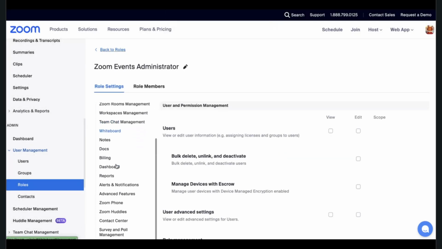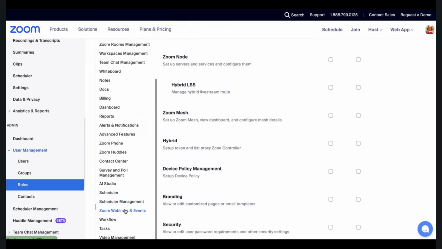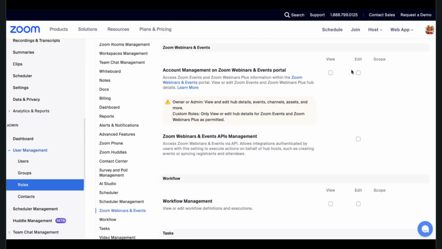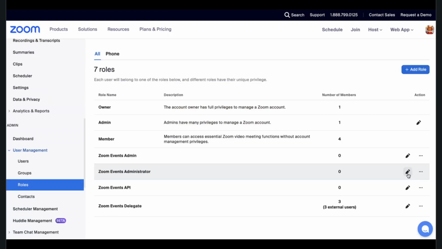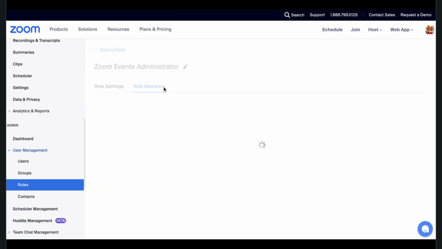Navigate to Zoom Webinars and Events. Enable both view and edit permissions for this role. Now, all that needs to be done is to assign users this role.